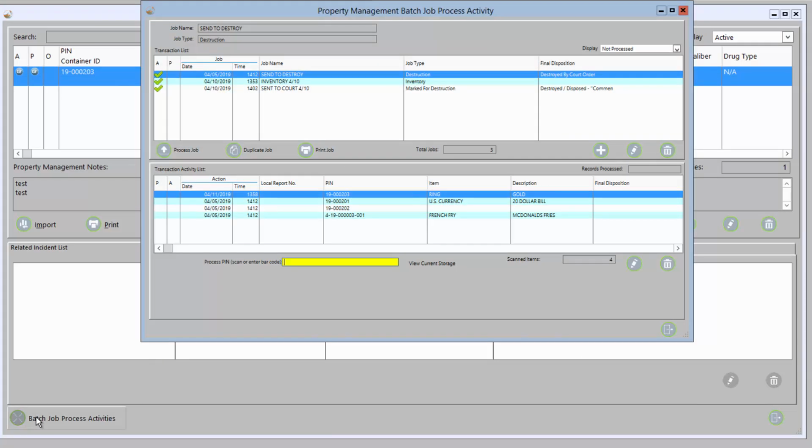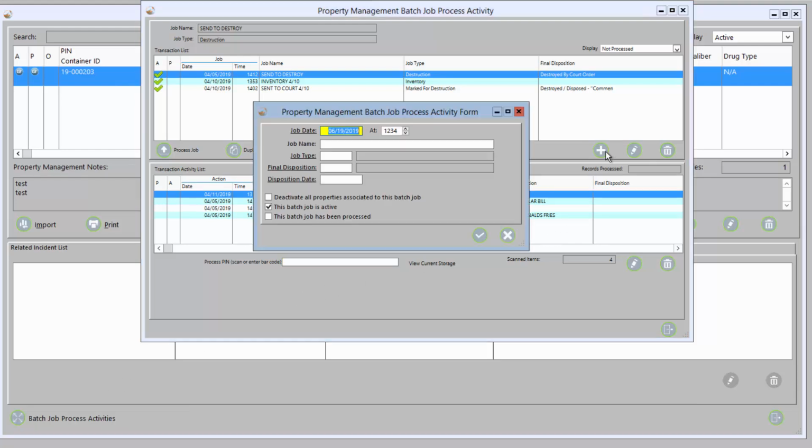Here we go. I need to create a new batch process now. Here it defaults the date and time, and I need to name it. Note this name needs to be unique. I'm going to use one that I've used before, and I'll show you what happens if you do that.